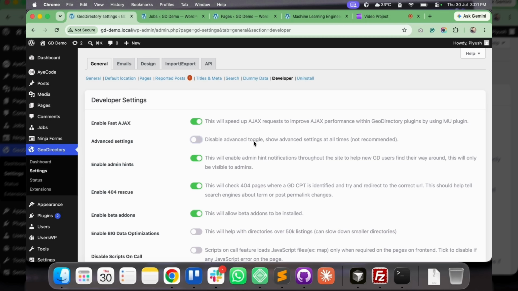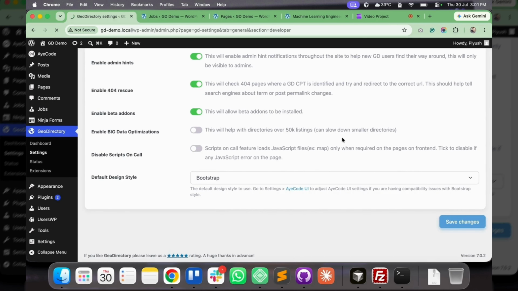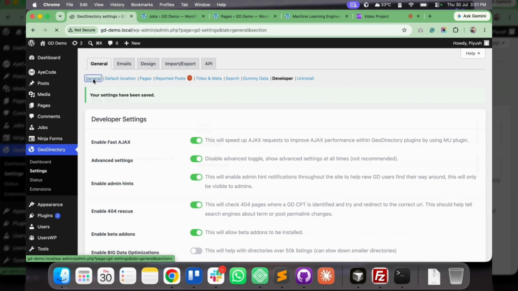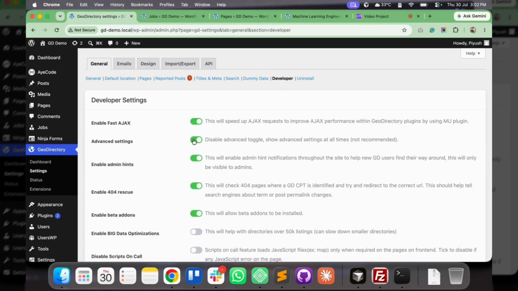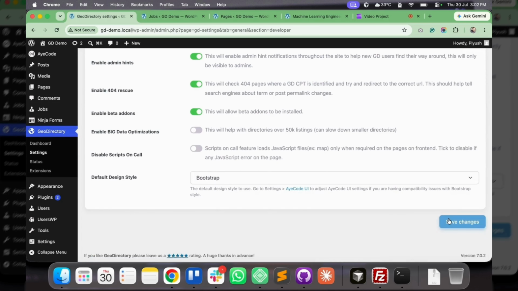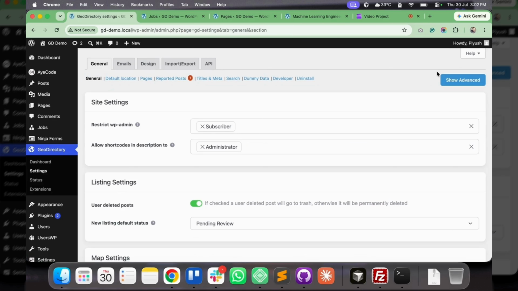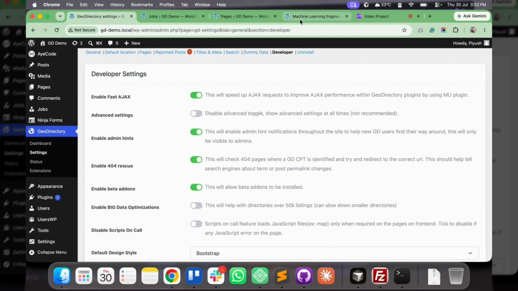Advanced setting, meaning disable advanced toggle. Show advanced setting at all times, meaning if we disable this setting, then as you saw earlier, an advanced button was appearing here, but it is not appearing now. So if you want to disable it, you can disable it from here. Now look, it has appeared here again. So this thing is managed from here.